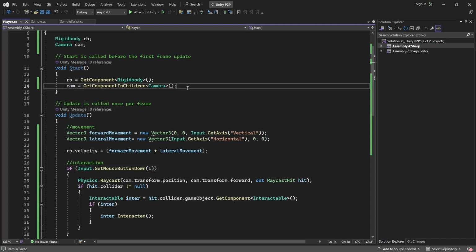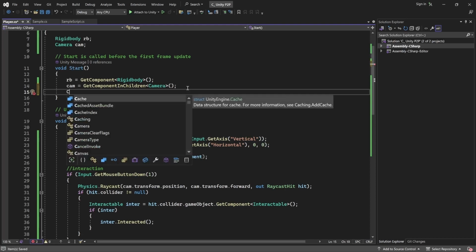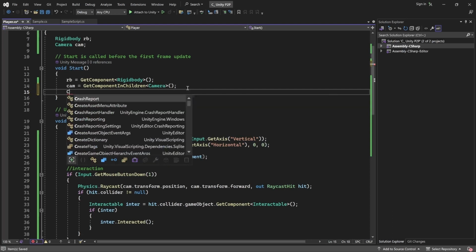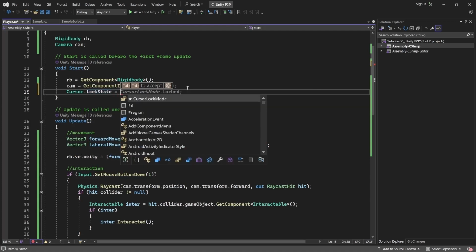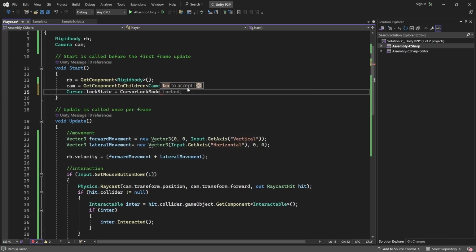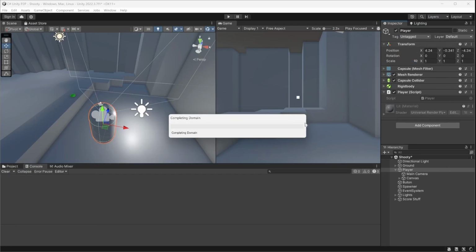Exactly. So we forgot to lock the cursor. In first person games, you often want to lock the cursor until maybe you pause the game or something. But in this case, we're going to keep it locked. So cursor dot lock state equals cursor lock mode dot locked, right? Because we want it to be locked. So let's set it to that. You said the up and down was inverted. So the simplest way we can fix that is just by doing negative. So let's try that.